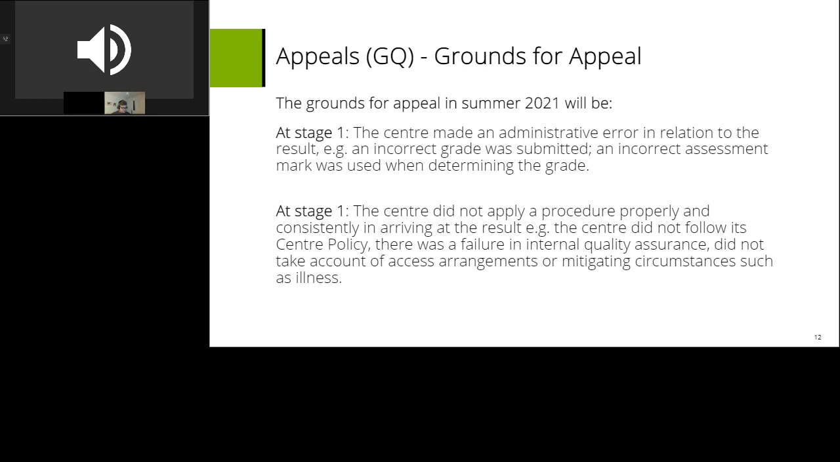So there will definitely be a route through the appeals process for those. The other grounds for appeal at stage one will be that the centre did not apply its procedure properly and consistently in arriving at the result. So this might be that the learner feels that the centre didn't follow its centre policy, or there was a failure in internal quality assurance, or it didn't take account of some access arrangements or mitigating circumstances, such as learner illness around the time of an assessment that's been used within that grade determination process. So two grounds there really for a learner to ask the centre to review their case on.